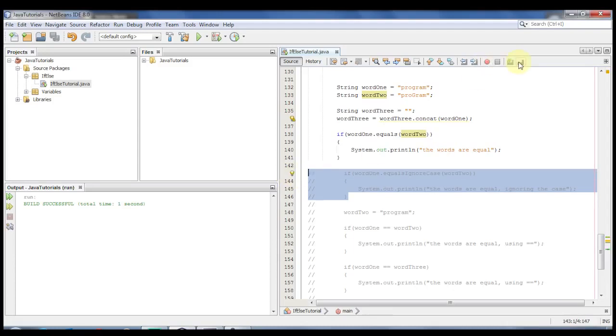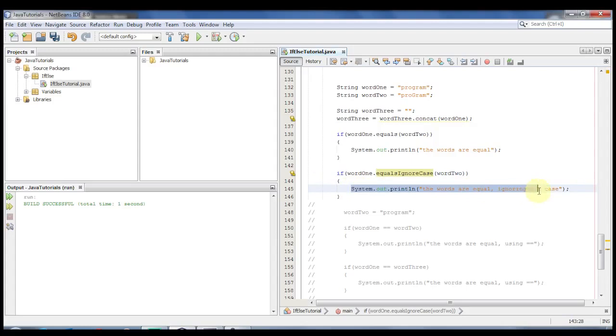Let's uncomment this test here, where word1 equalsIgnoreCase word2. This one will ignore the case of the two words, and if they are indeed equal, then it'll print out the words are equal, ignoring the case. Let's go ahead and run it. The words are equal and it's ignoring the case, just like it should.